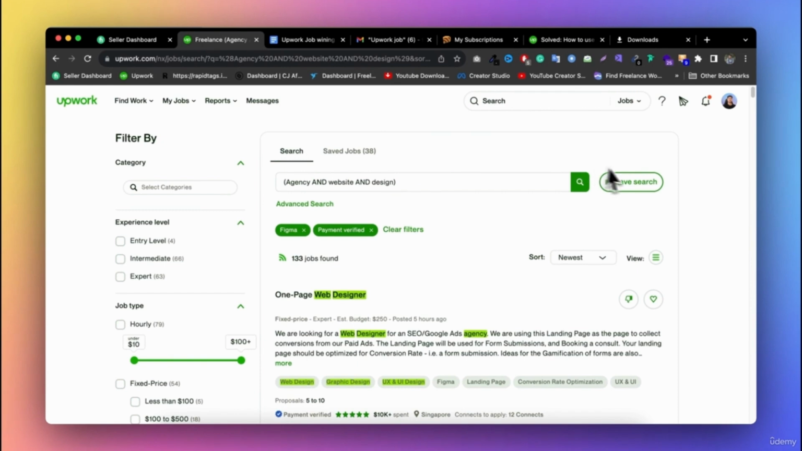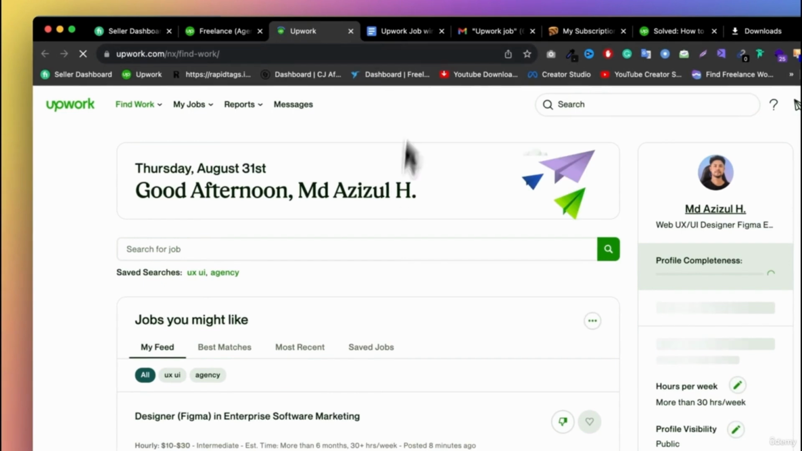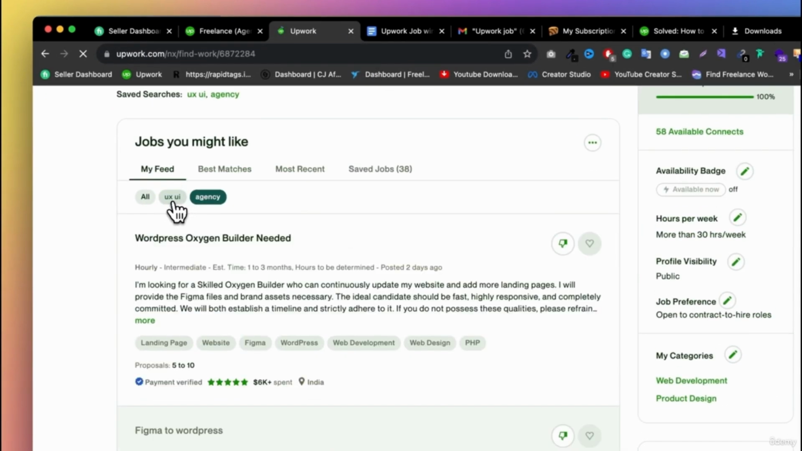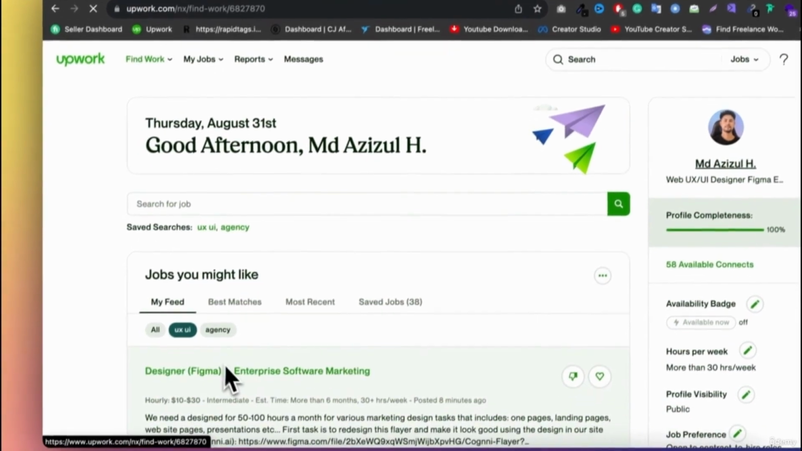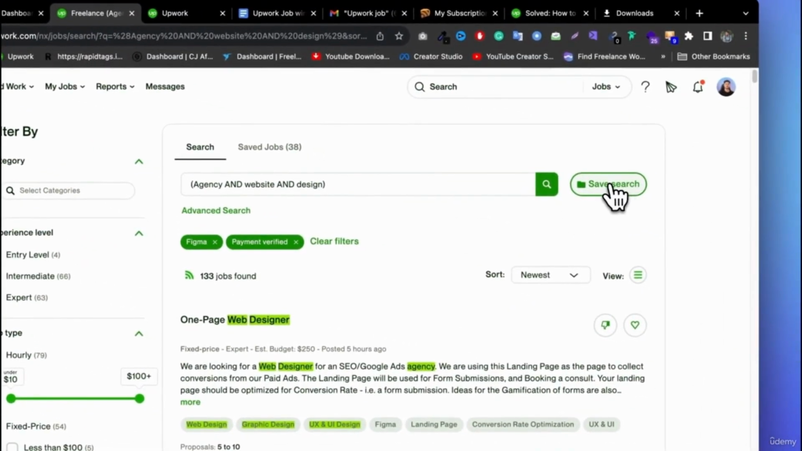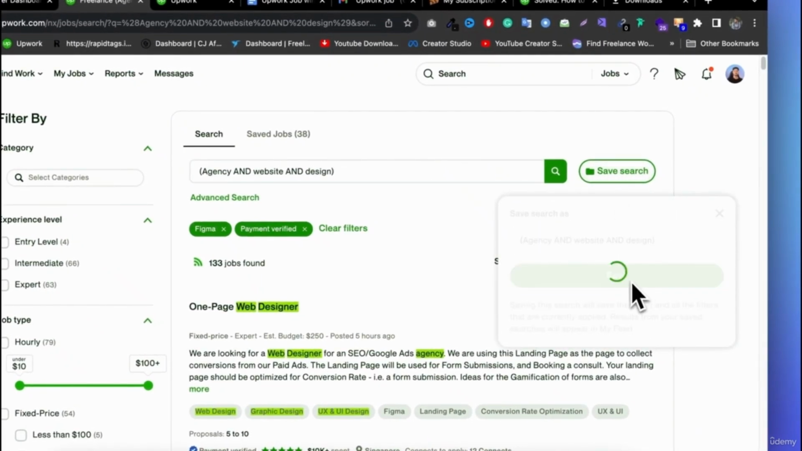Okay, so now you can simply save these searches. What happens if you save these searches is that you will get to see them here. As you can see in my feed, it's showing my agency, it's showing my UX UI. So you will get to see it in your My Feed option if you save it. So let me save it. Let's say save as, and then as you can see, it's showing the name. So I'm just going to save it.